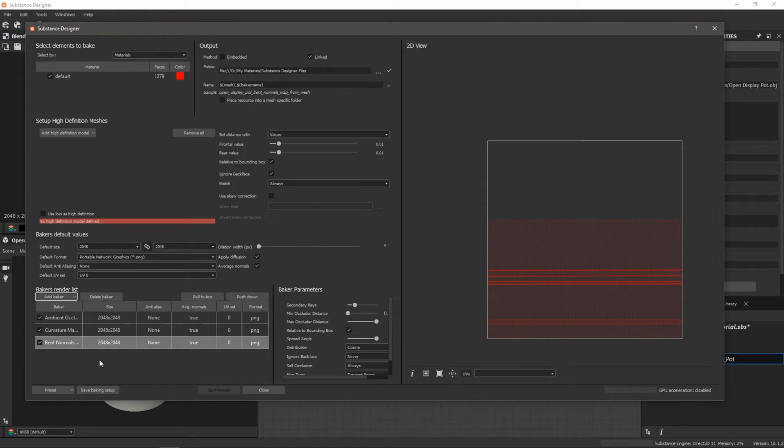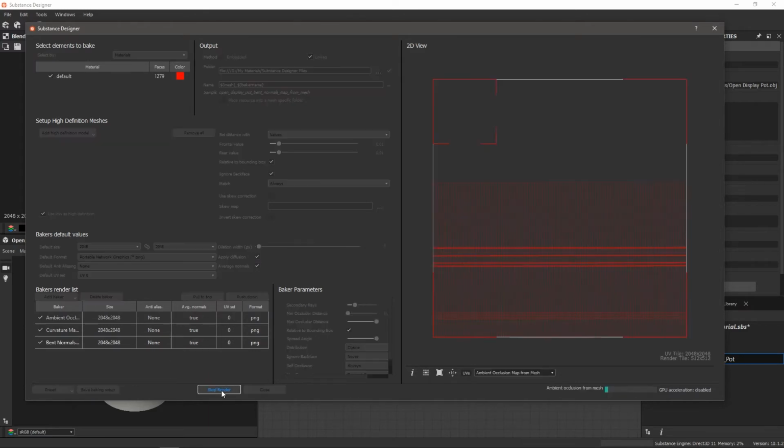And there's one more thing that we have to do, and that is check the box that says use low as high definition. And this is because Substance Designer also allows you to select a high resolution mesh, one that has a lot more geometry and tessellation. Maybe you created it in ZBrush and you added some details there, and you want to bake those into these maps. You can do that. But because we don't have that, we're just going to use our low resolution version here. So we've ticked that box, and now I'm going to choose Start Render here at the bottom.